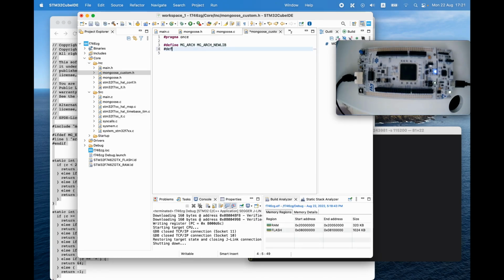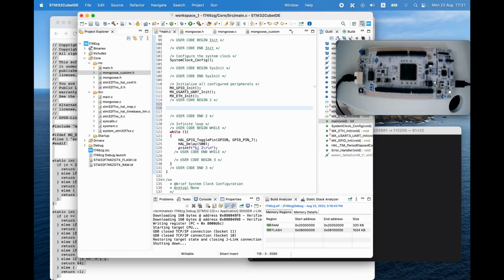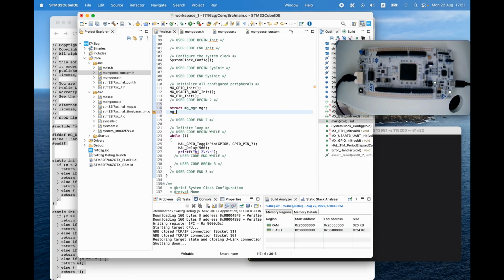Type define MG_ENABLE_MIP to 1 to enable the built-in Mongoose network stack. Open main.c, declare the Mongoose event manager, struct mg_mgr mgr, and call mg_mgr_init.